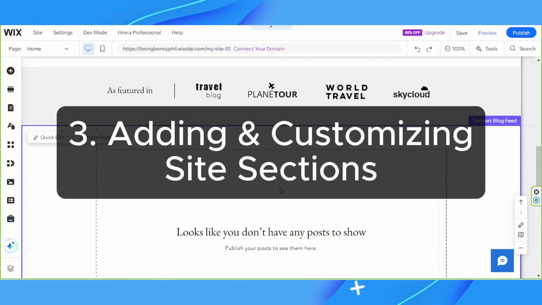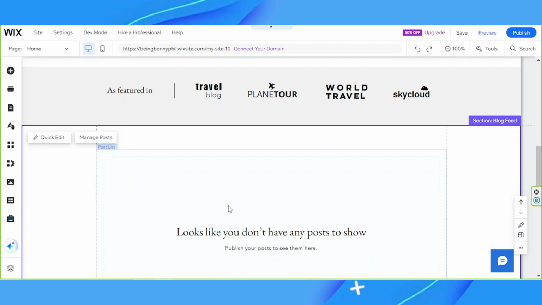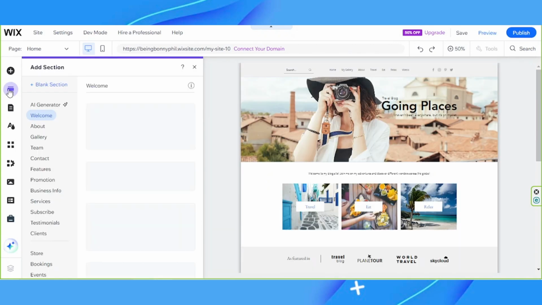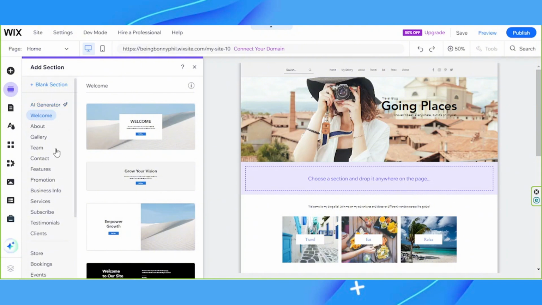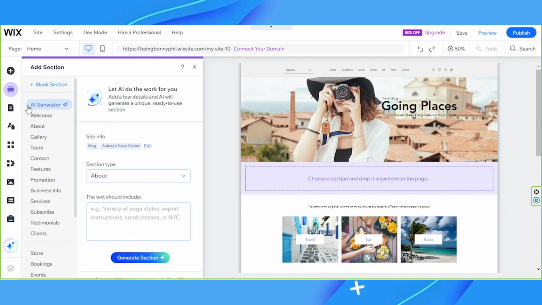Number 3, adding or customizing your site sections. By the way, you can add not just single elements, but also entire sections. To add a section, click on Add Section on the sidebar. Select the type of section you'd like to add. Wix has plenty of preset templates over here. If you like, you can even use Wix's AI generator. Add a few details and AI will generate a unique and ready-to-use section for you.